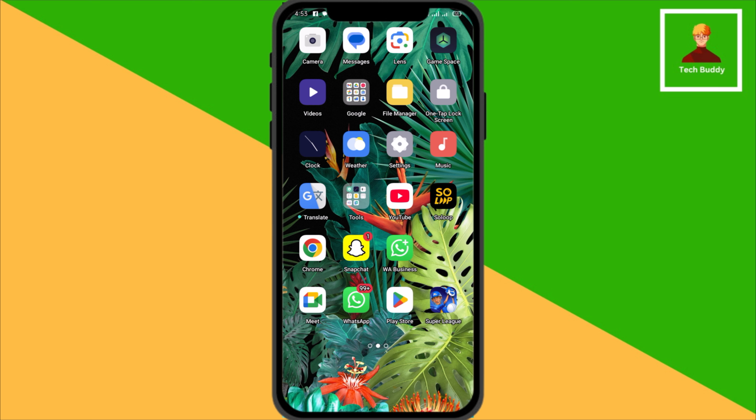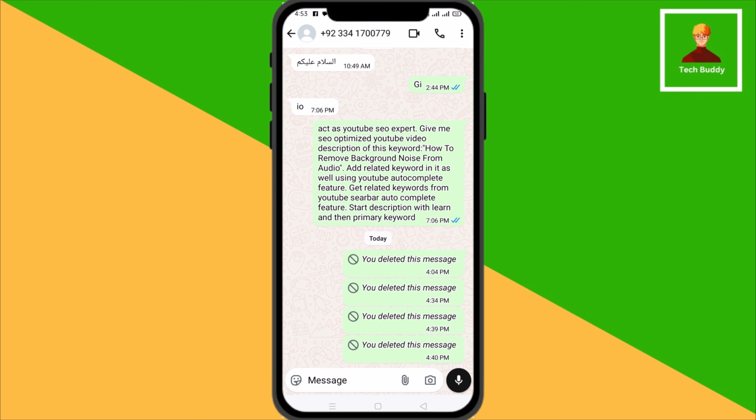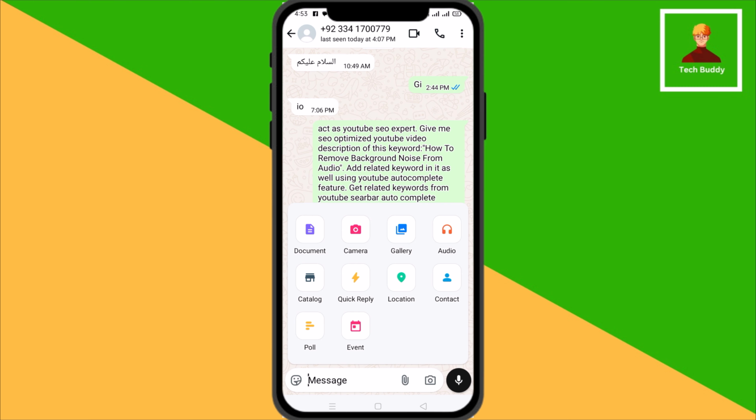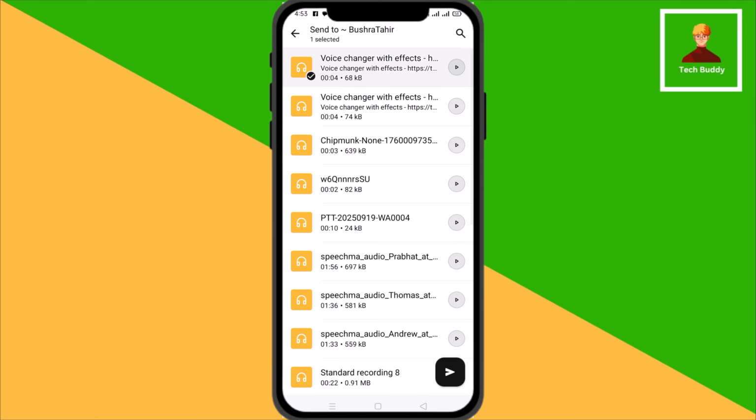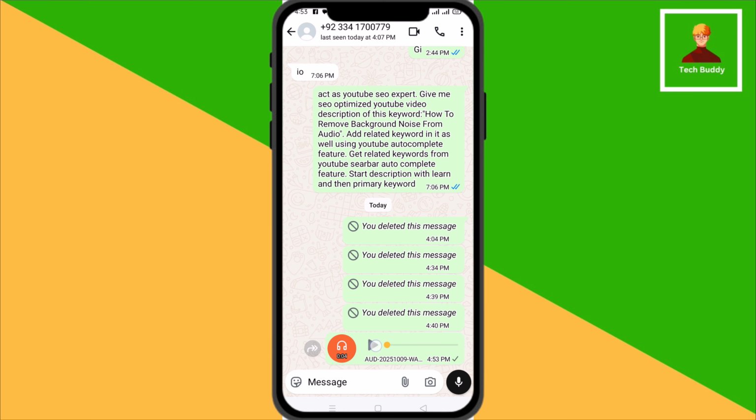Now, open WhatsApp. Go to the chat where you want to send your message. Tap the attachment icon, choose Audio, then File. Hello, nice to meet you. And that's how you can easily change your voice on WhatsApp. And select the edited voice you just saved.